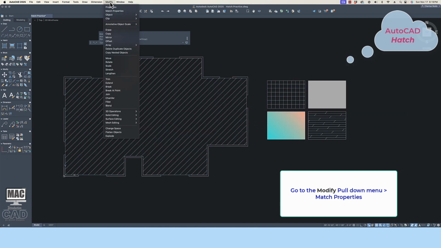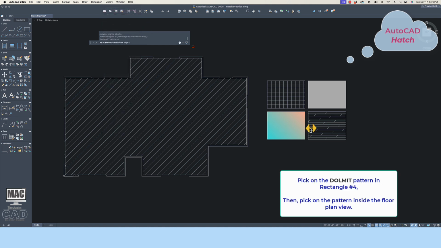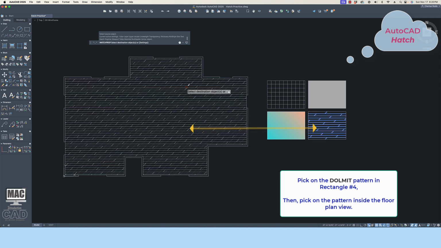Go to the Modify pull-down menu and choose Match Properties. Then, pick on the Dolmit pattern in rectangle number 4. Next, pick on the pattern inside the plan view drawing. The pattern should now match the Dolmit pattern in scale from rectangle number 4.